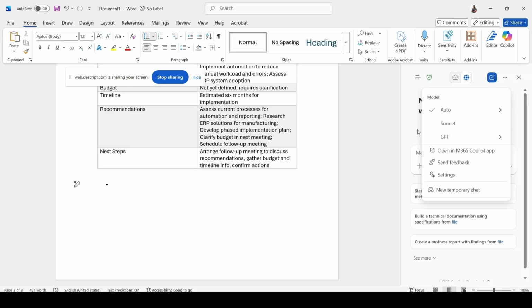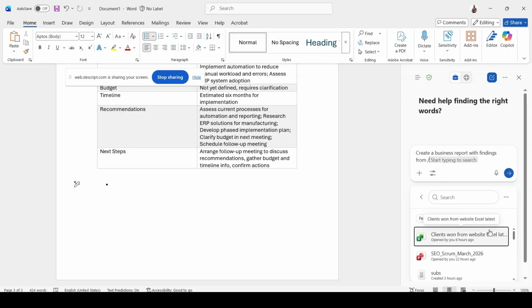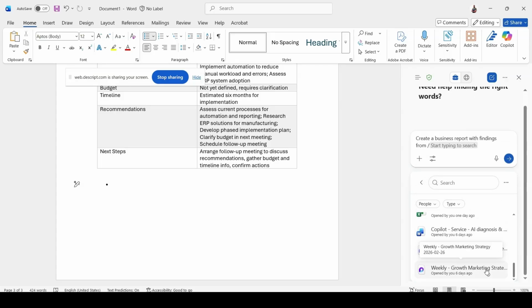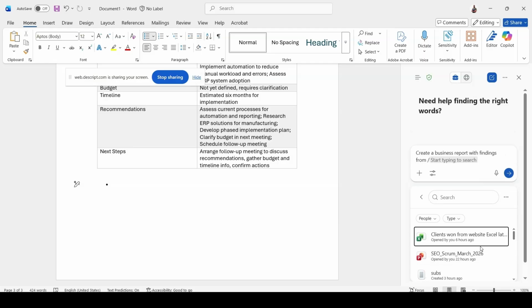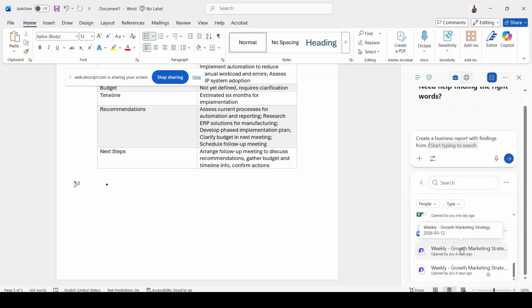What I also wanted to talk about is the different options that we've got here. We've got work and then we've got the web option. So for instance, if you've selected the work option and let's say you want to create a business report with findings from a file and you click on that, you will see here Copilot will automatically search for all of the files that are already present in your OneDrive and then will give you the option to choose here.